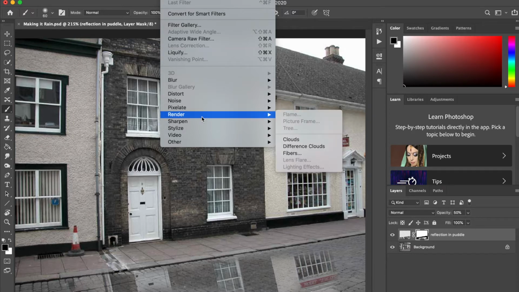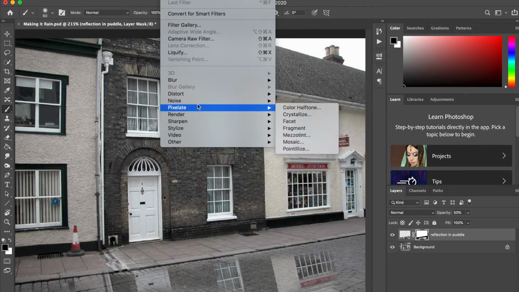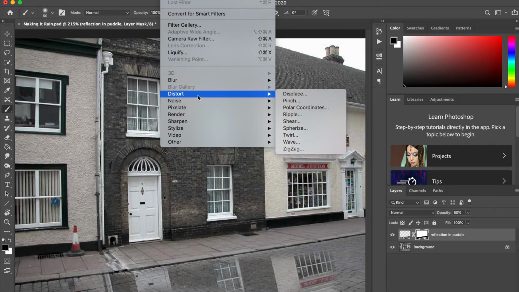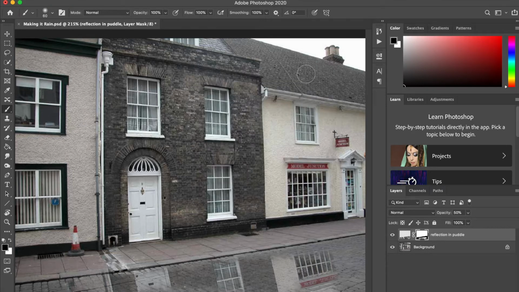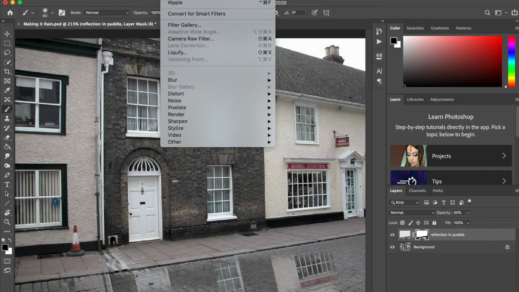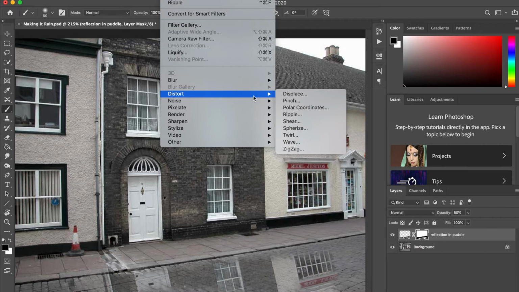Filter, where is it? Let me find it real quick. Okay, so this is filter, distort, ripple, and you can go ahead and do that. You can't really tell too much, but you can add that. It just adds a little more texture into the puddle. Again, that was under filter, distort, ripple, and you can kind of eyeball it.